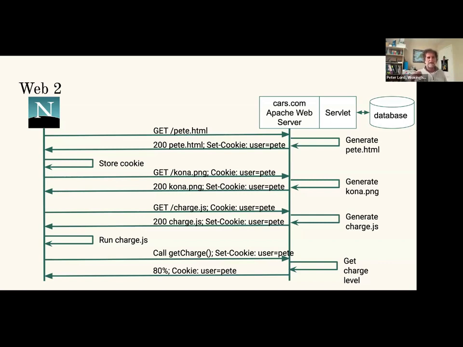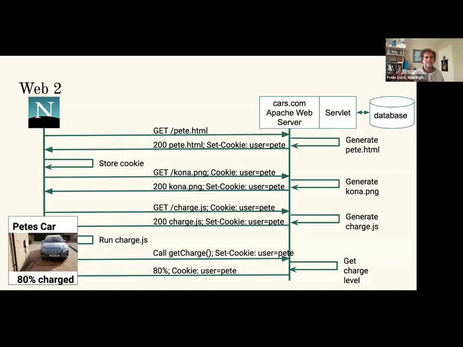Now, because all these requests and responses have the same cookie, they're deemed to be part of a single session, whereas in the Web 1 world, each request and response was completely isolated from each other. That's one thing to bear in mind. The purpose of cookies is really to bundle together requests and responses into one go.